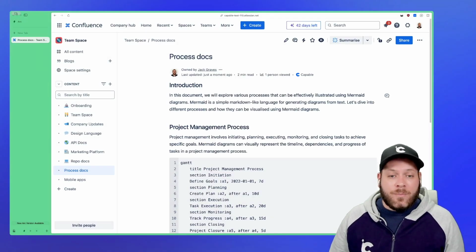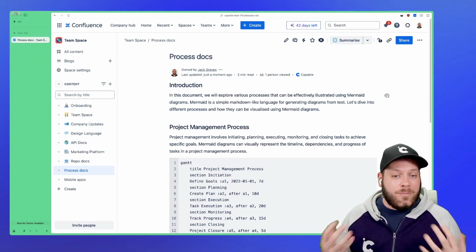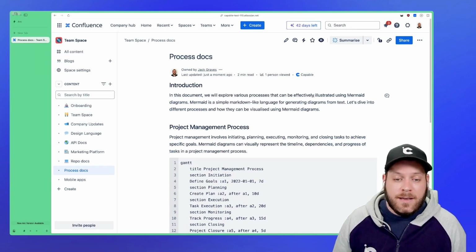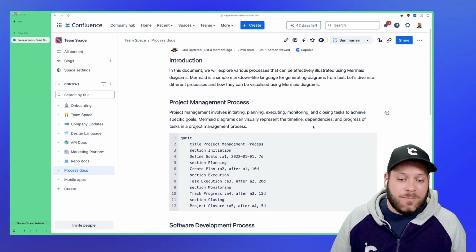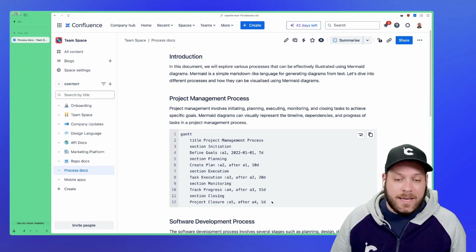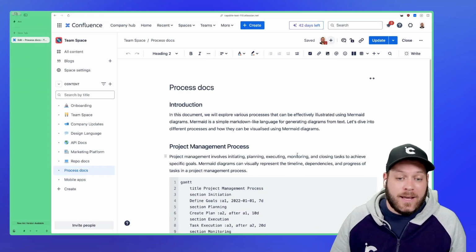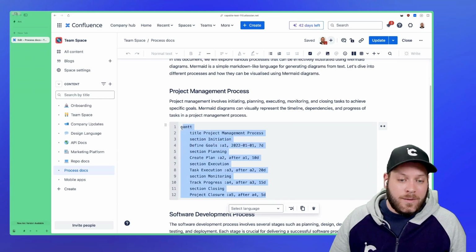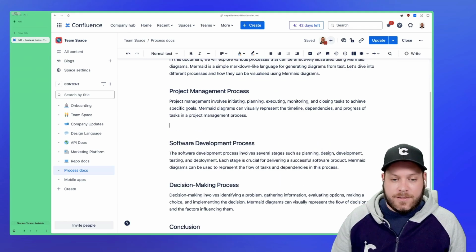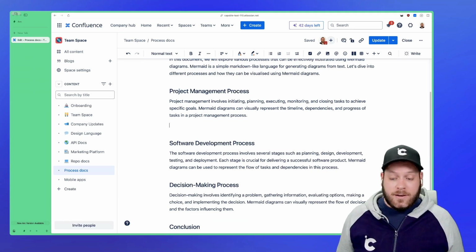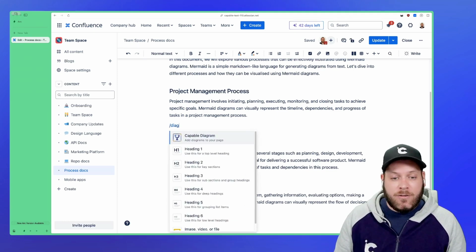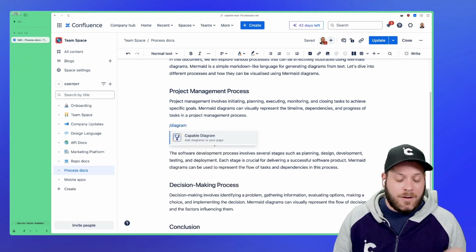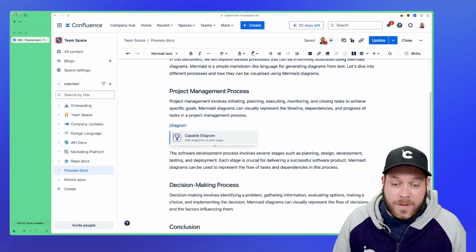So here I have a page in Confluence where I'm explaining the processes. And the first one I want to show you is how easy it is to simply copy an existing mermaid diagram into an actual visual representation of it. So I'm going to copy my mermaid code here. And wherever I'd like to insert this diagram, I'm going to type slash diagram. I'm going to select Capable diagram from the list.